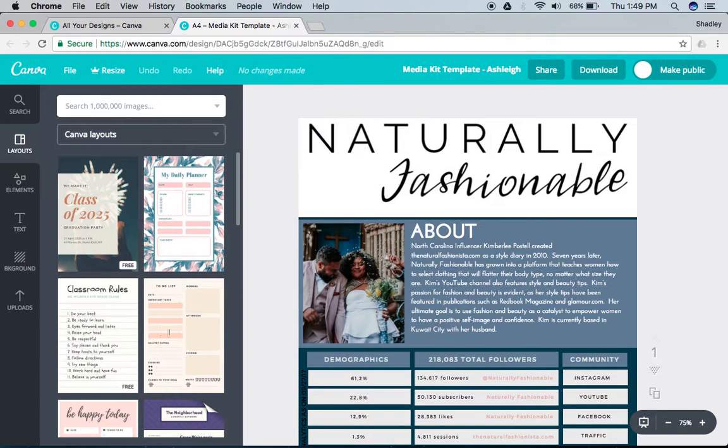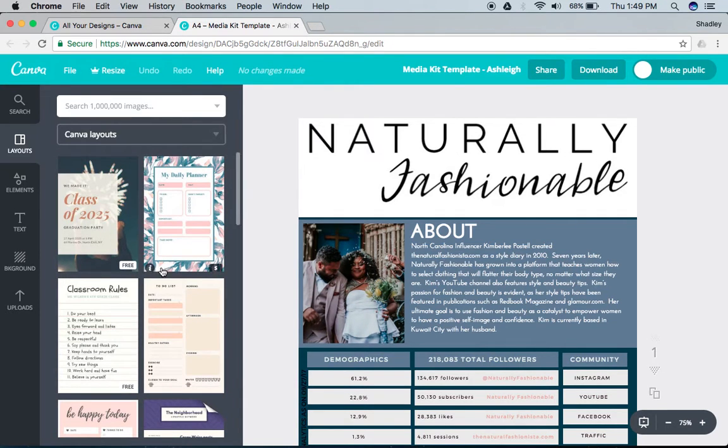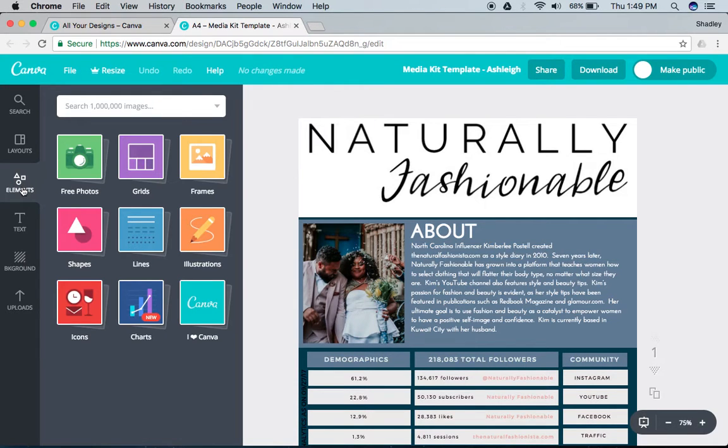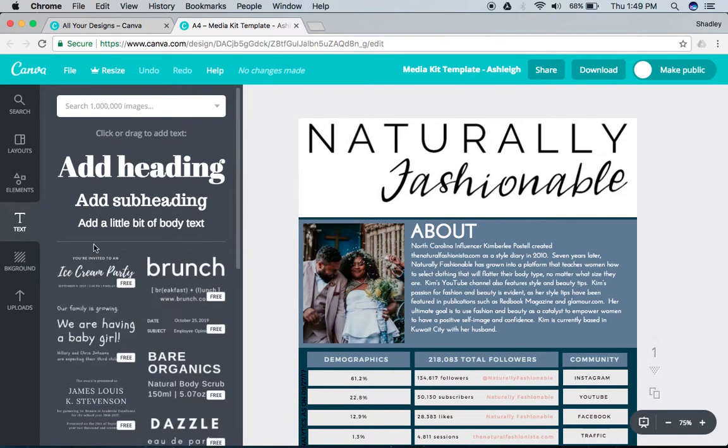On the left side again, we have a bunch of Canva layouts which we aren't going to touch at all for the completion of this media kit. Please do not fiddle there at all for this design. And below the layout we have elements. We won't be using elements for this design either. Below that we have text options. So if you wanted to insert text, you would use this section right here, but for the purposes of this media kit, all text boxes have been provided. It's literally just going to be a case of deleting the text that is currently there and inserting your own.